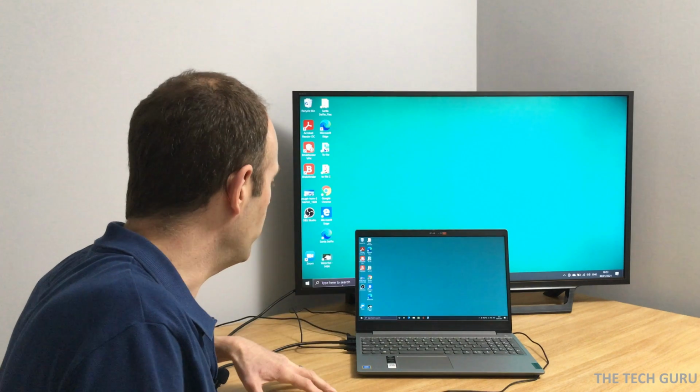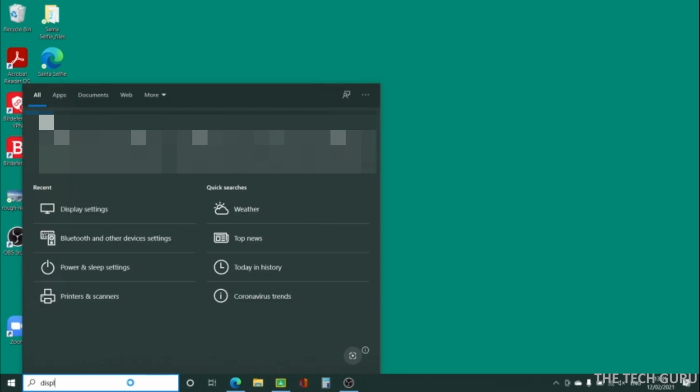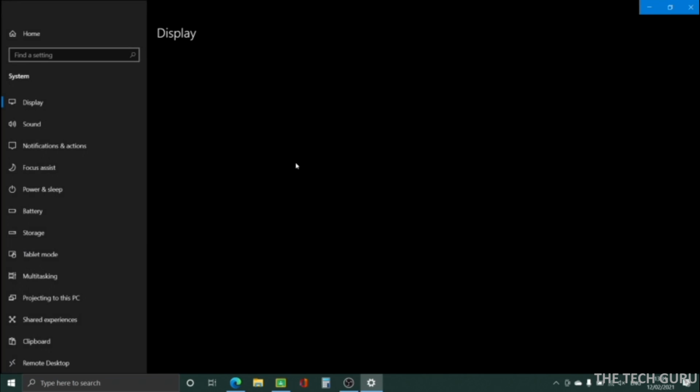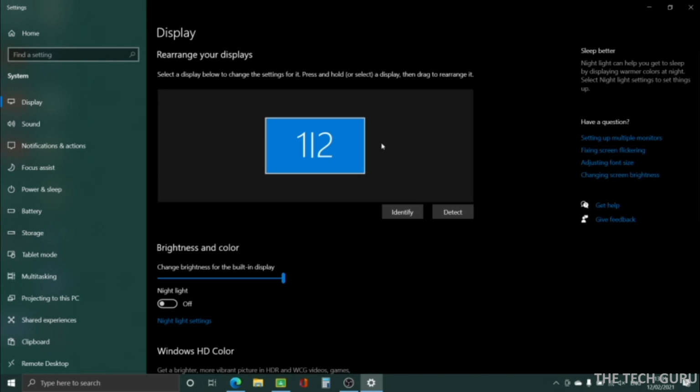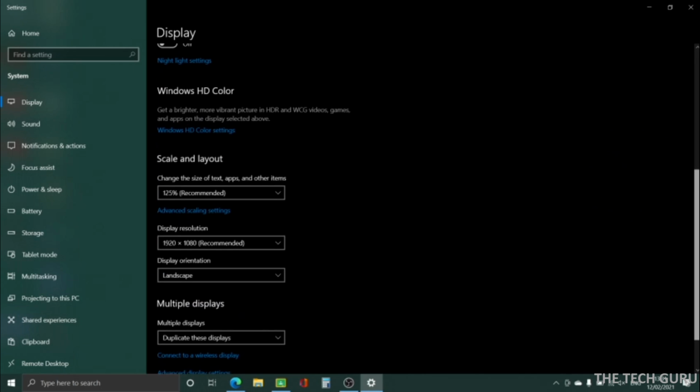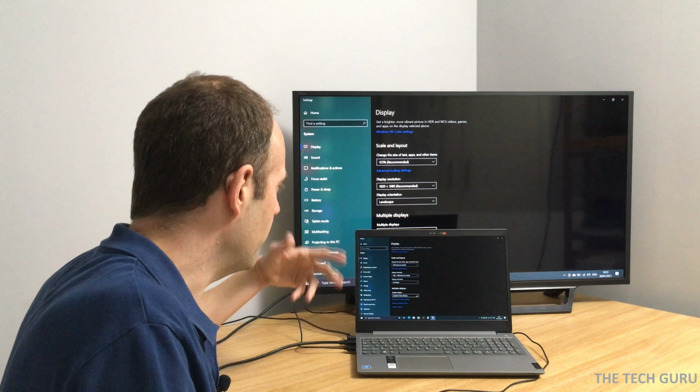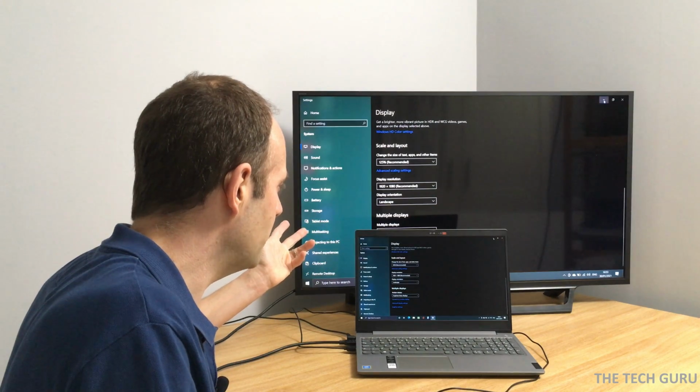Now, the next point is the display settings. So if we type in the display settings, we have some control over how things are displayed between the laptop and the TV. So as you can see here at the moment, 1 and 2 has got a line through the middle, so that's a sign it's duplicated. And as we scroll down under multiple displays, it says duplicate these displays, okay? So that's one option you can have if you wanted to do that. So maybe you're showing photos, for example.